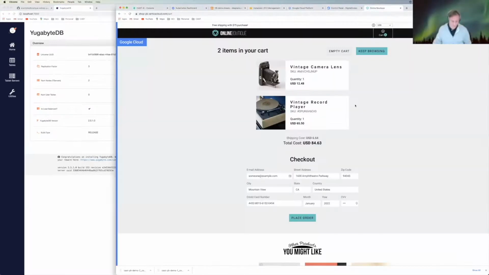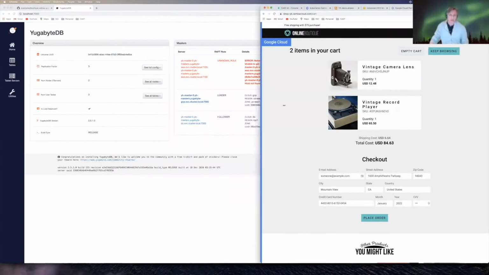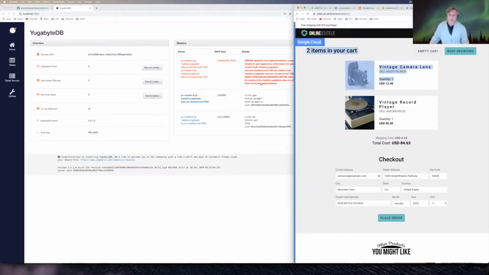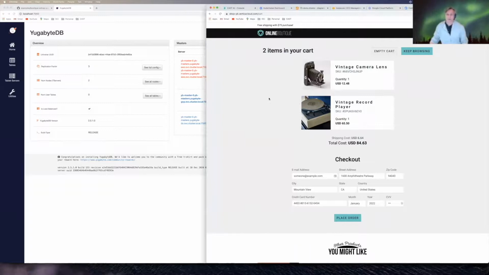So what happens when we look at our application? If we refresh the browser, we can see that our cart has maintained complete consistency, even though we lost our leader. And if we go back to the Yugabyte UI, we'll see that we've lost our leader here, and we now have a new leader in GCP, but we maintained complete consistency, and the application was able to fail over to our new leader and continue to work.